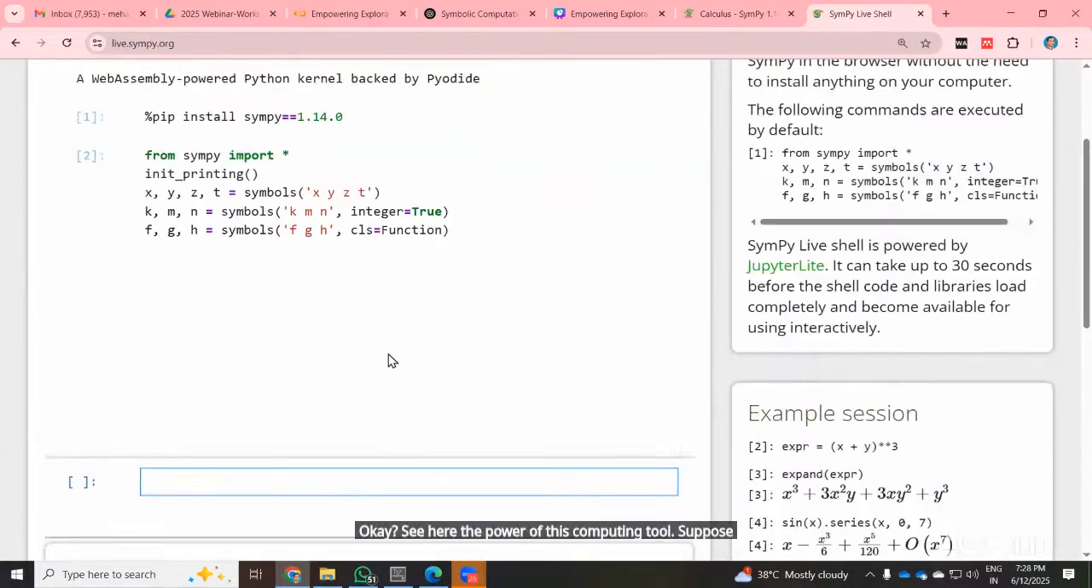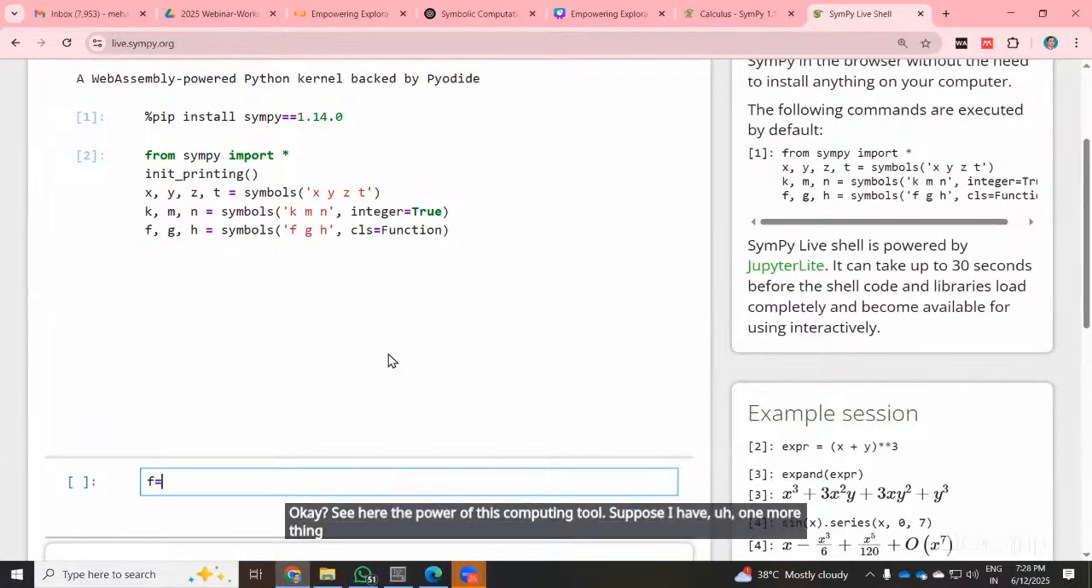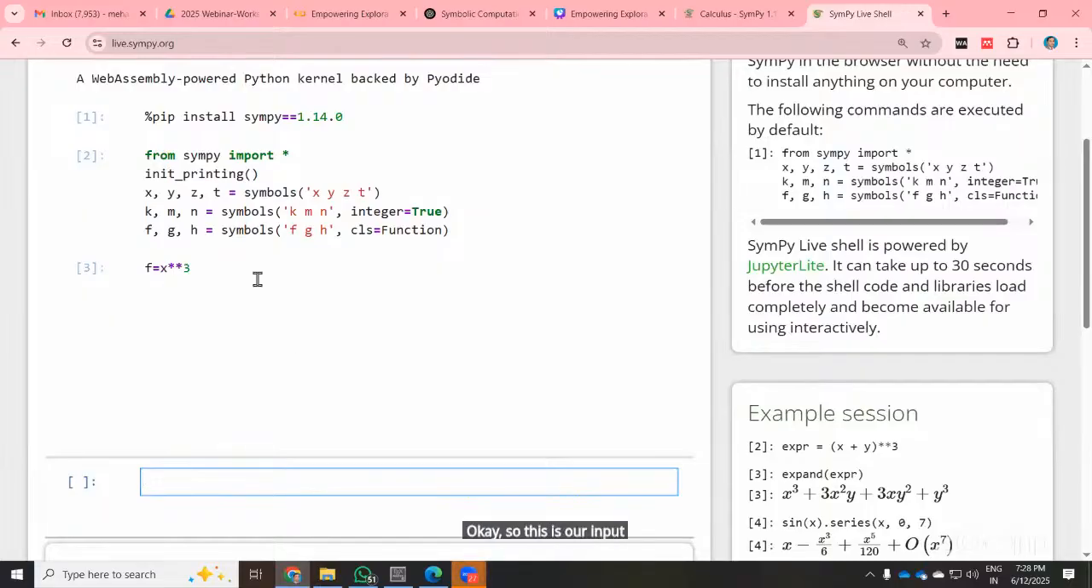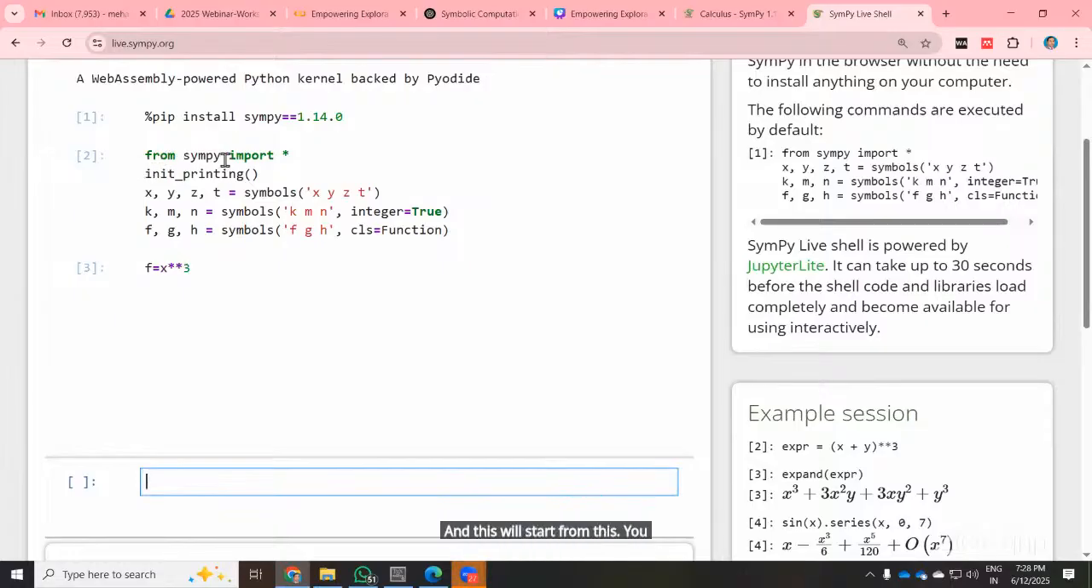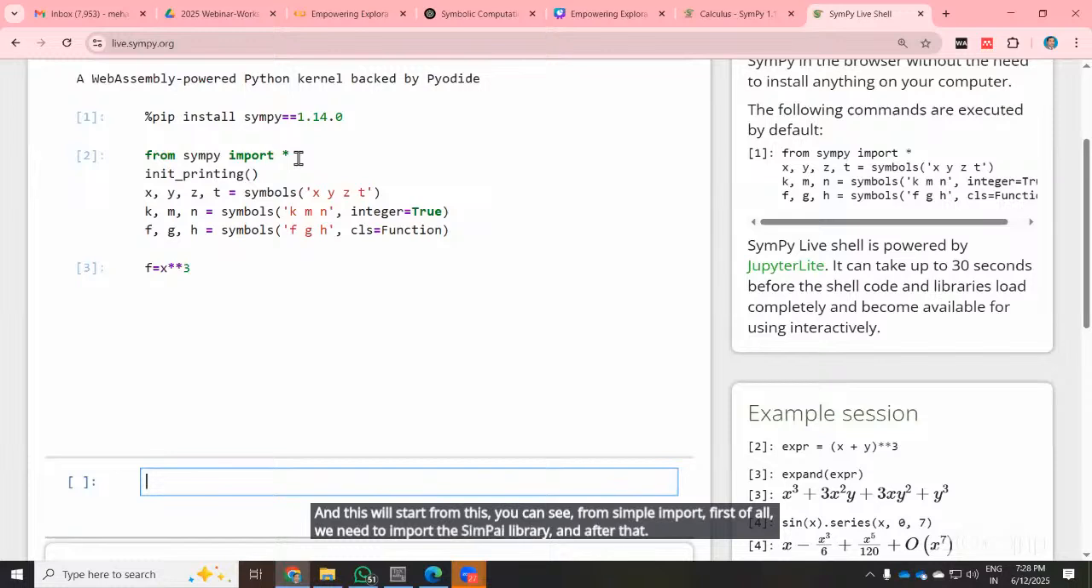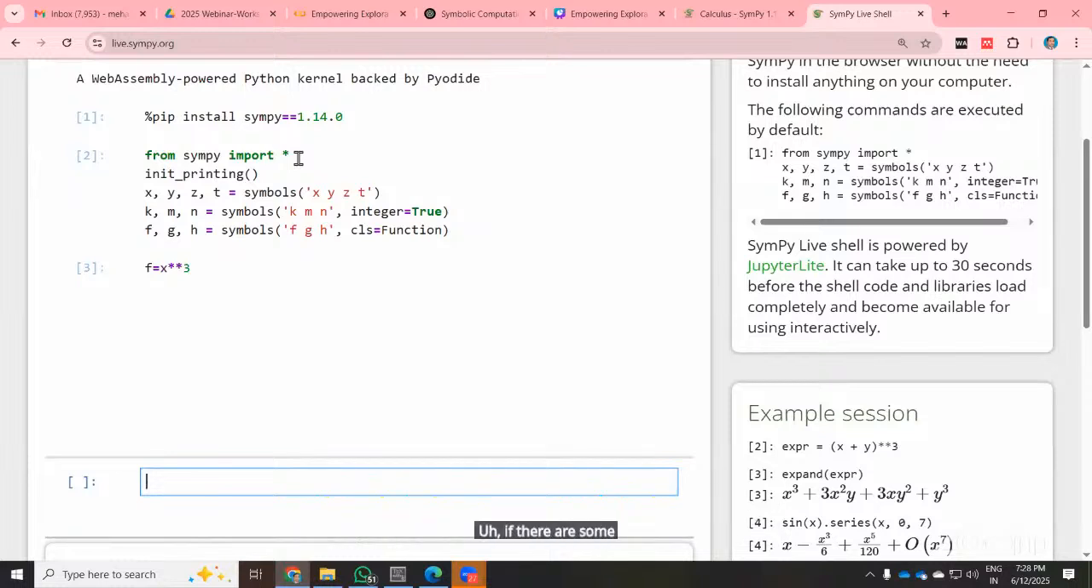Suppose I have one more thing, f is equal to x, the double product sign is used for the exponent. Okay, so this is the input statement. You need not declare any variable, and this will start from this. You can see from sympy import. First, we need to import the SymPy library, and after that, if there are some variables and parameters involved, then you can use all these. If you enter again, this is f is equal to x cube. Okay, so I present here only one example.